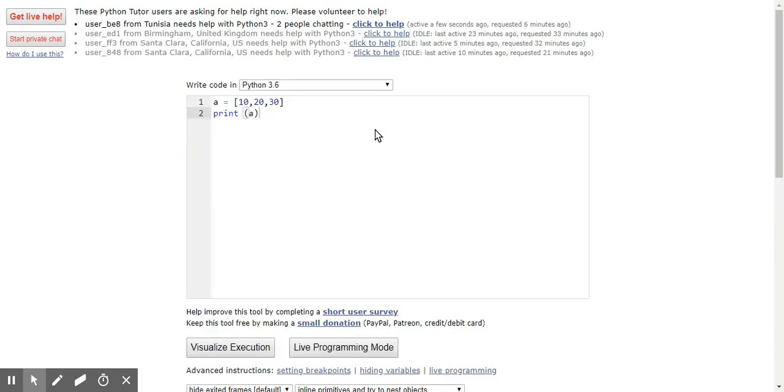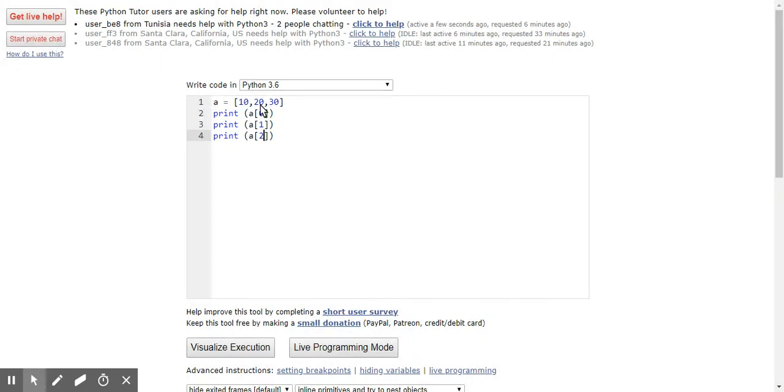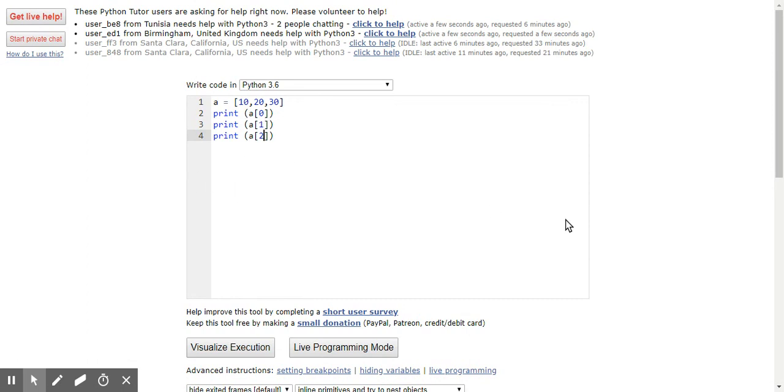But suppose we want to print these elements separately, one by one. So we'll have to change our program. We will print each element at each index in the list separately. First we will print the element at index 0, then at 1, and then at index 2. You know that indices start from 0. So as the list contains three elements, 10 is at index 0, 20 is at index 1, and 30 is at index 2. And this code will print all the elements separately.